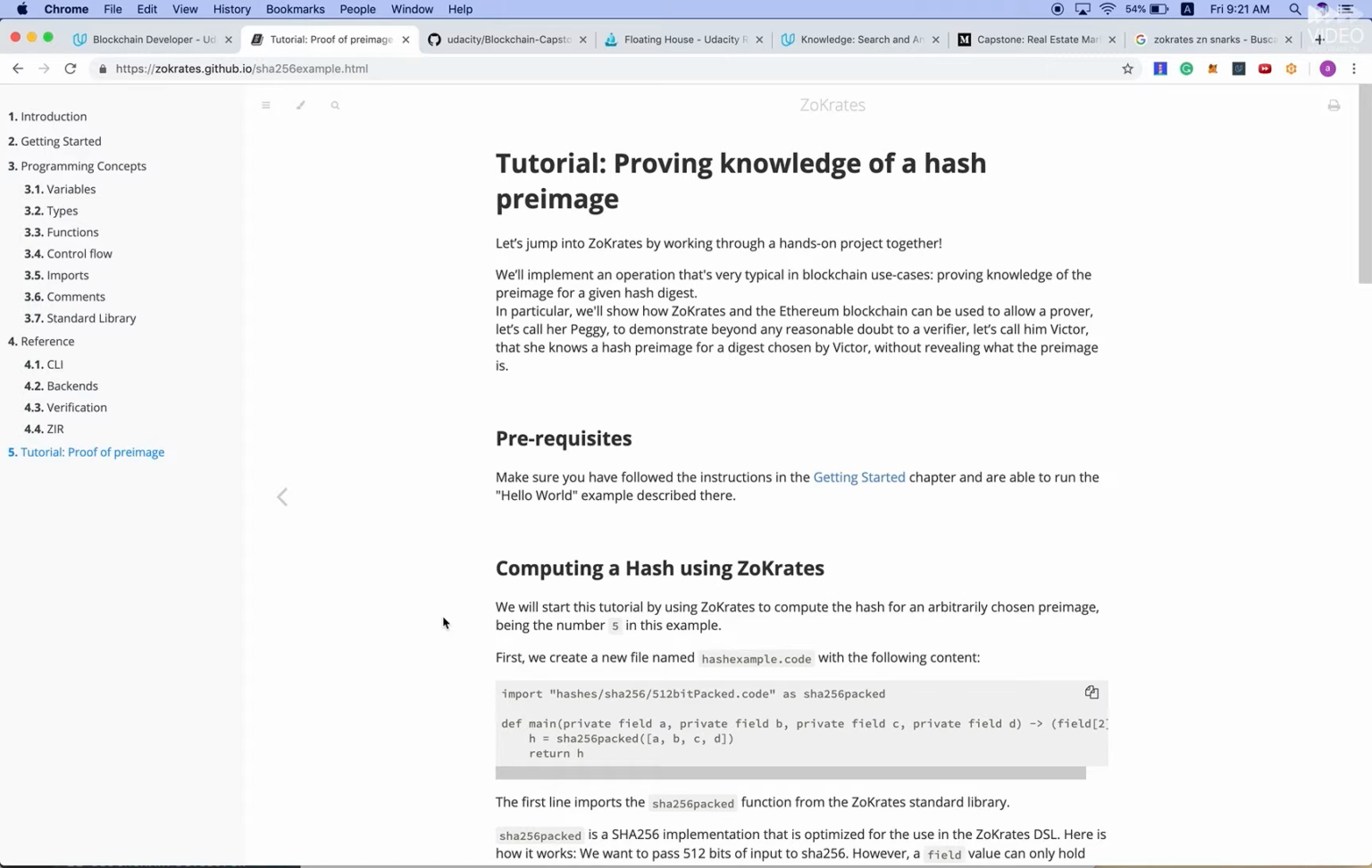We are not showing the preimage. We are proving that we actually know the preimage that produces the hash, and that is basically it. So you can do the same with a password. Let's say you can create a system with a special password, and you can prove that you know the password without revealing the password. That is actually what we want to do in this project.